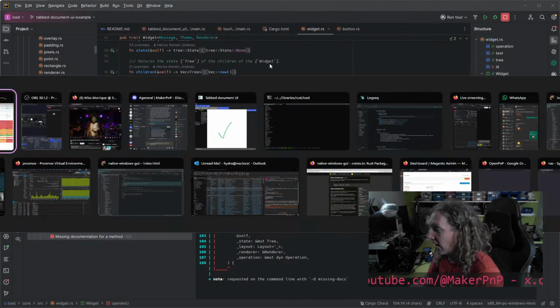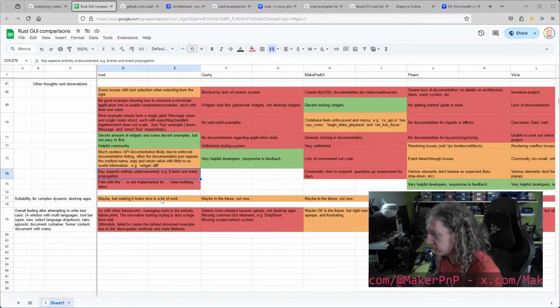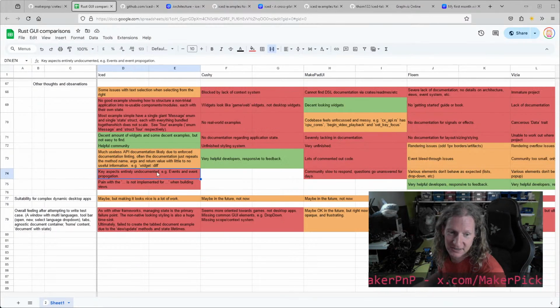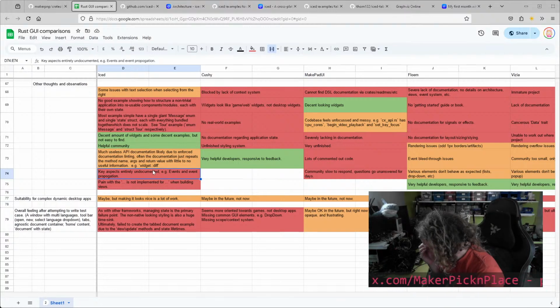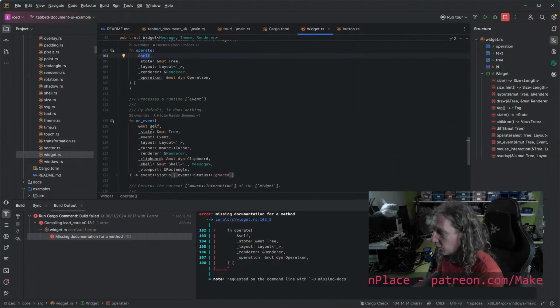So, API documentation, not great. Key aspects entirely undocumented, such as, I mean, I've looked a little bit, I didn't find it. I haven't looked everywhere. But for some key aspects, I can't find any documentation on it. So, events. What kind of events? So on a widget, you have this on event, right?